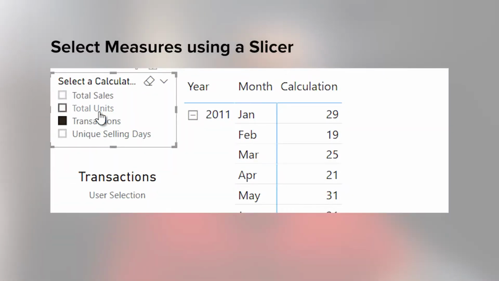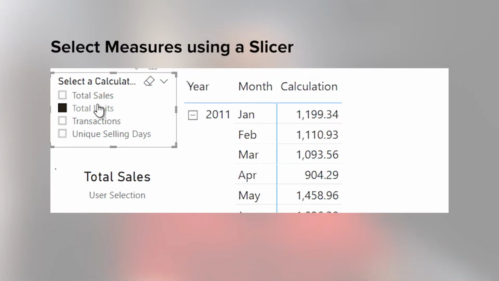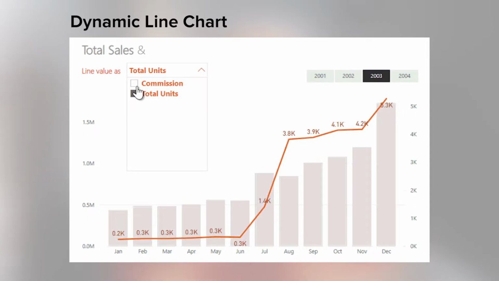I've already spoken about this particular technique in the past two videos, and those were how you can build a slicer to select measures, and another one was dynamic line charts. If you haven't checked out those videos, I suggest that you check them out as well.